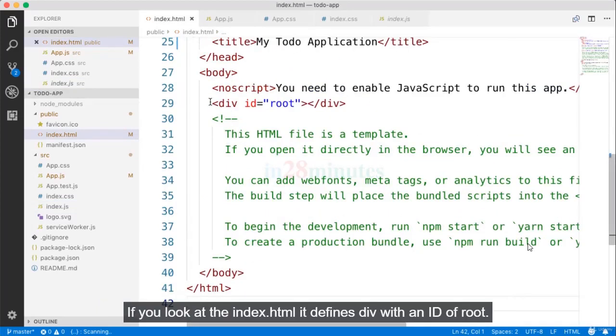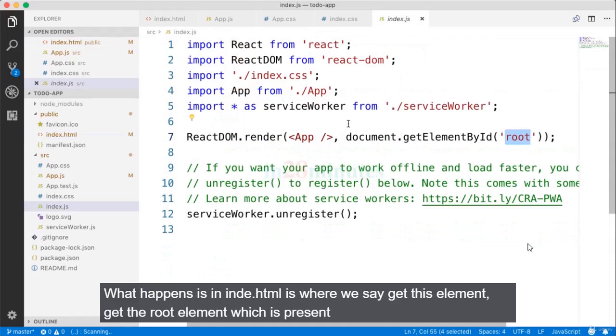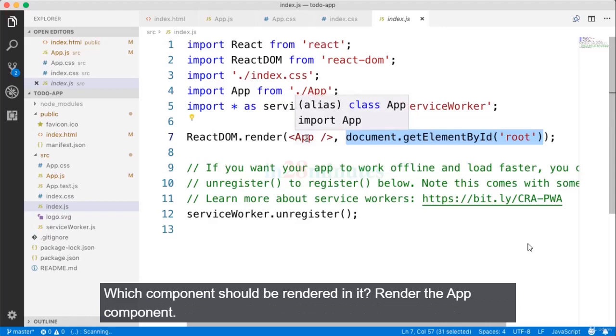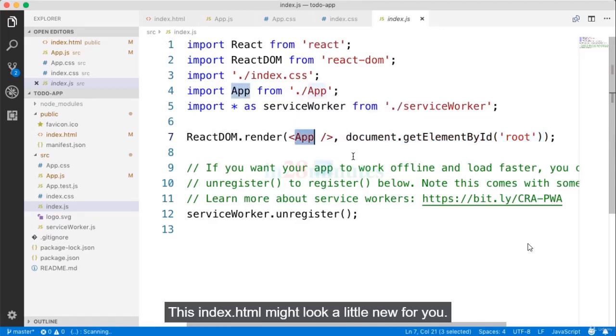If you look at index.html, it defines a div with an ID of root. What happens is in index.js is where we say get this element, get the root element which is present in the HTML and render the React application in it. Which component should be rendered in it? Render the app component. The syntax might look a little new for you.